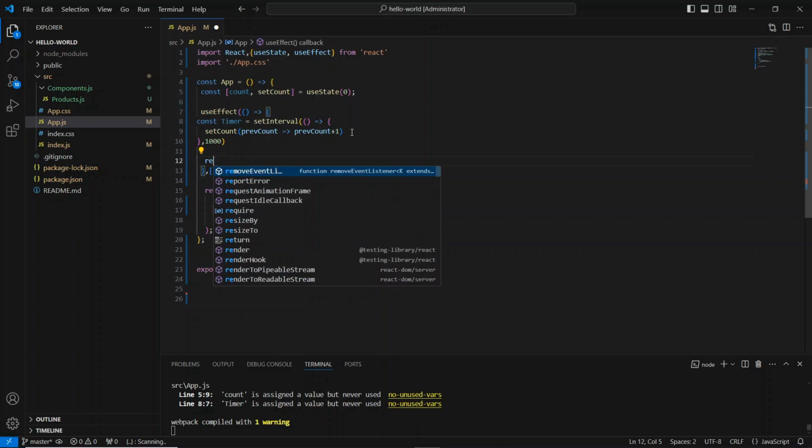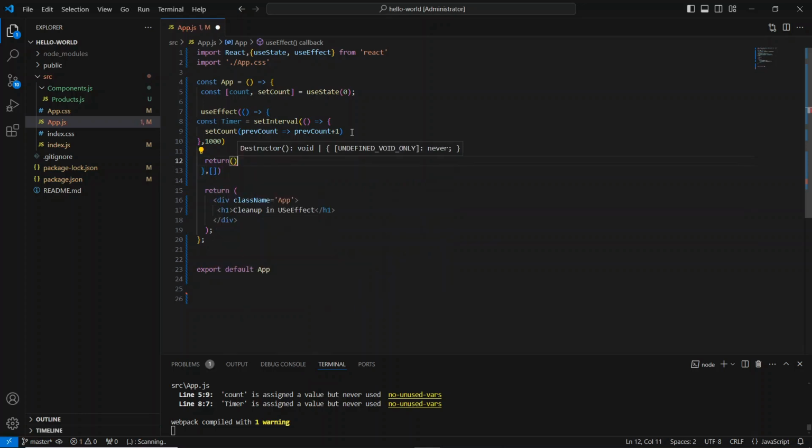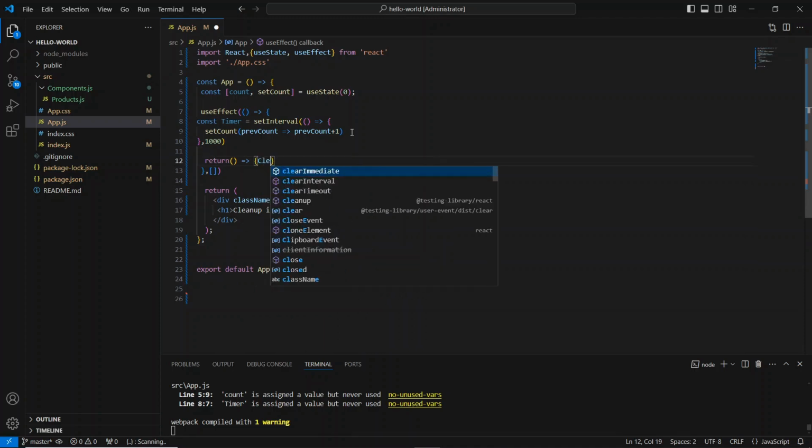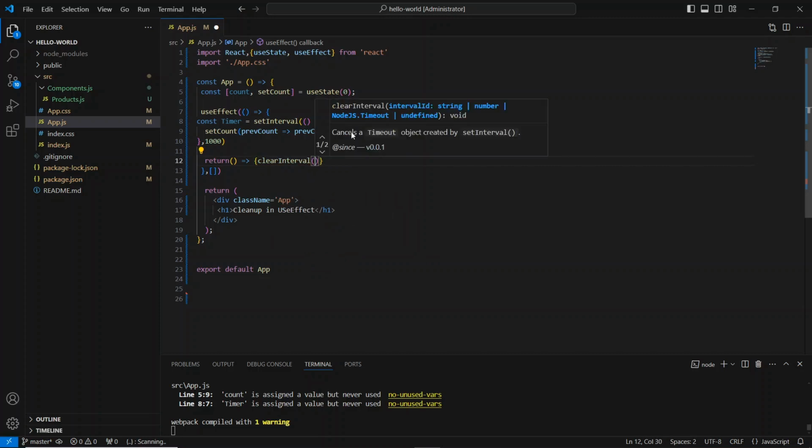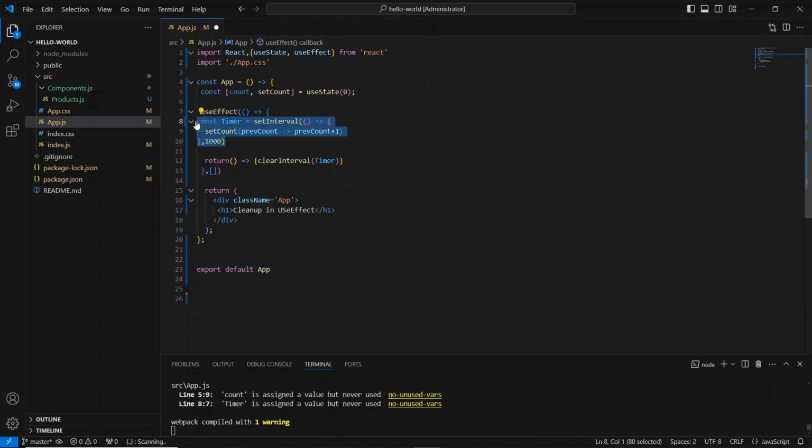And here I'm going to use the cleanup function, clear interval timer. Actually, I'll just explain how this cleanup function works. Whenever the component gets mounted, this function will be executed, meaning the count value gets incremented by 1, and whenever the component gets unmounted, this function will be executed.